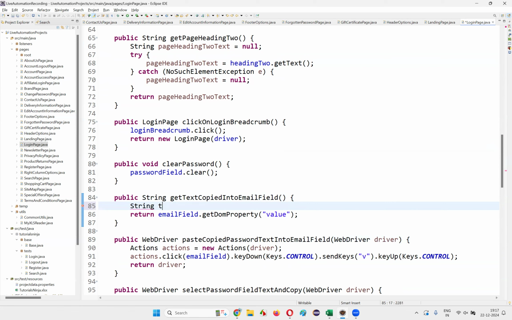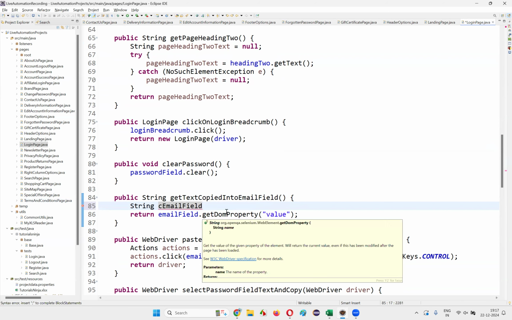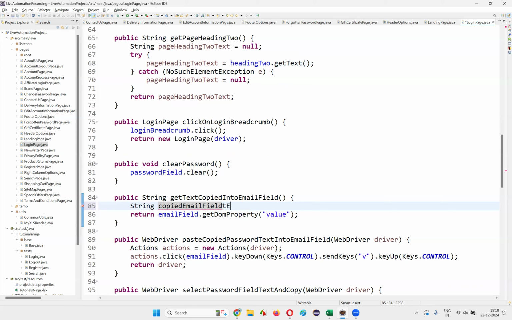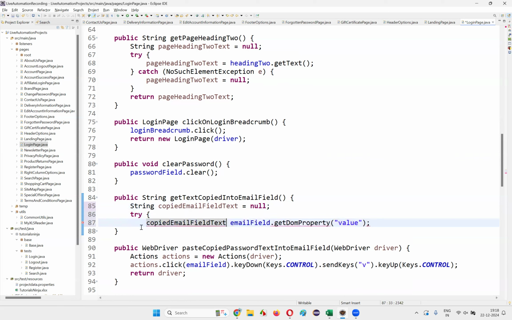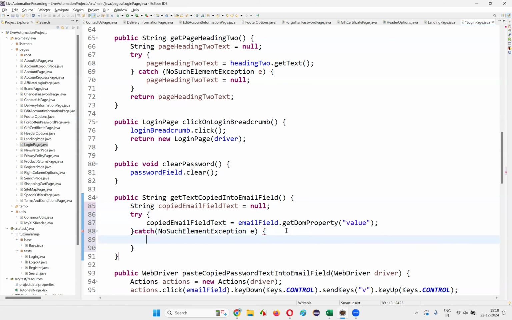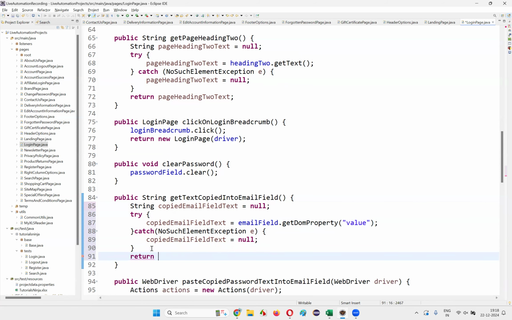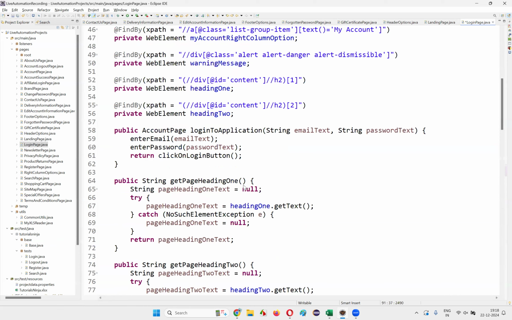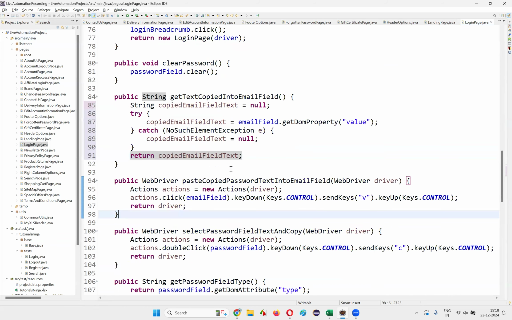String text copied into email field, okay, copied email field text, like this you can say is equal to null here, put a semicolon here, write try block and simply say is equal to, and here write down catch NoSuchElementException e, and here write down is equal to null and put return semicolon here, Control Shift F, okay, that is done.